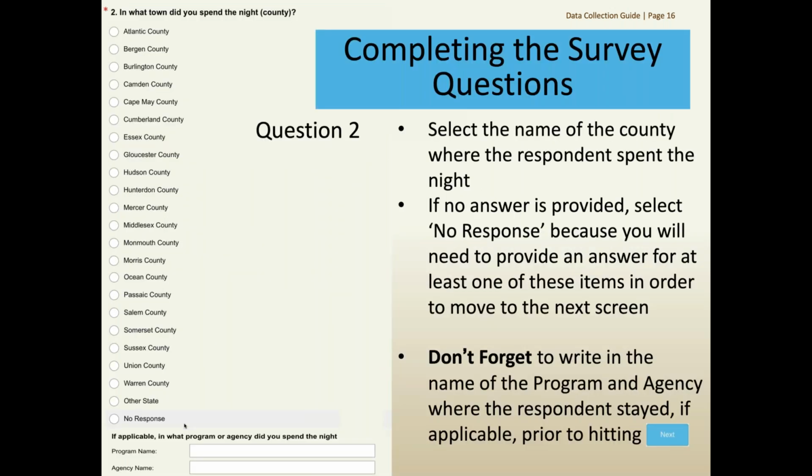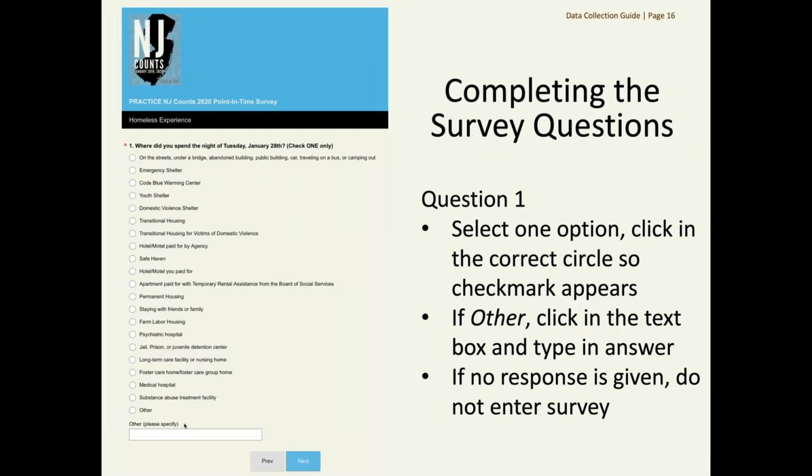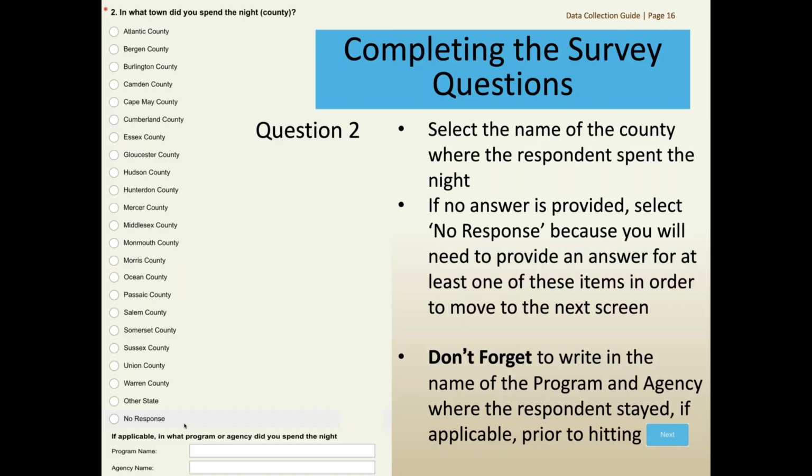For question number 2, you're going to select the name of the county where the respondent stated they spent the night. If there was no response, you're going to select no response. Again, don't forget to write in the name of the program and agency if it's there.